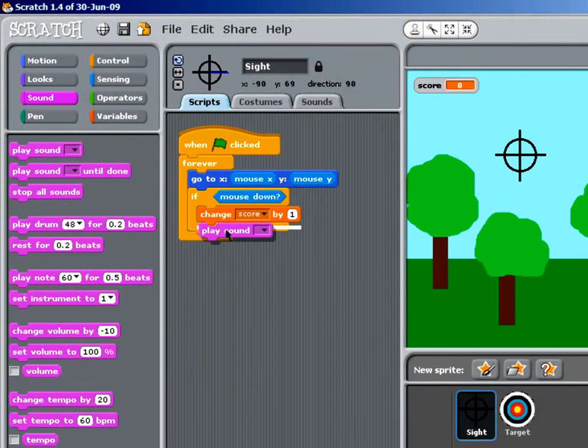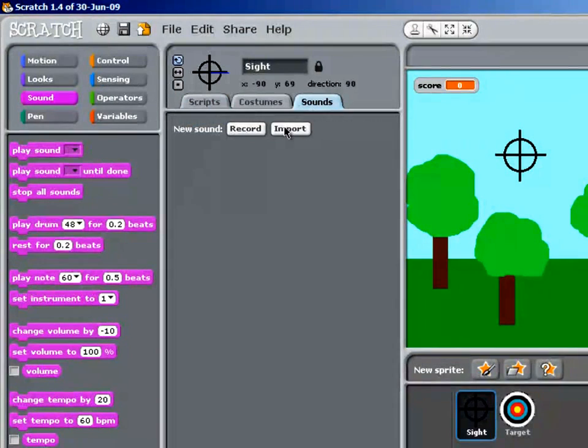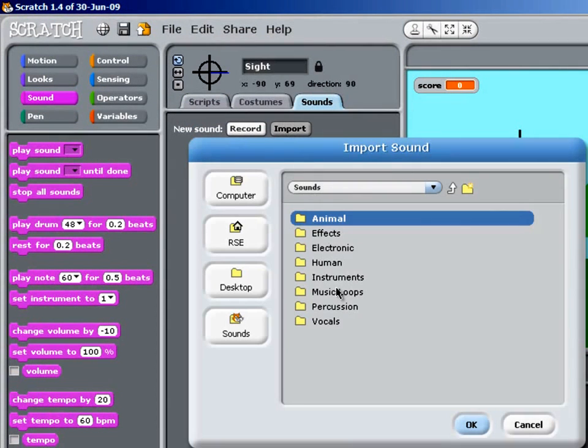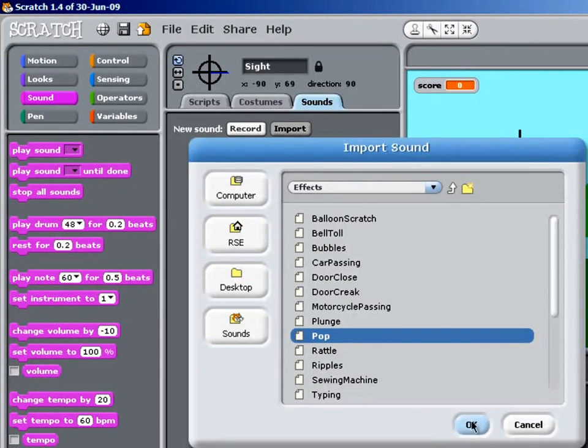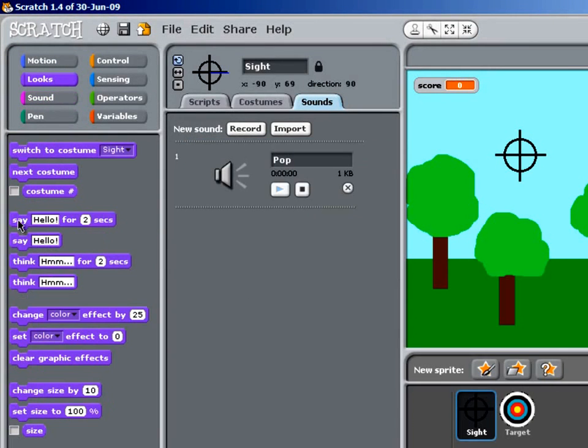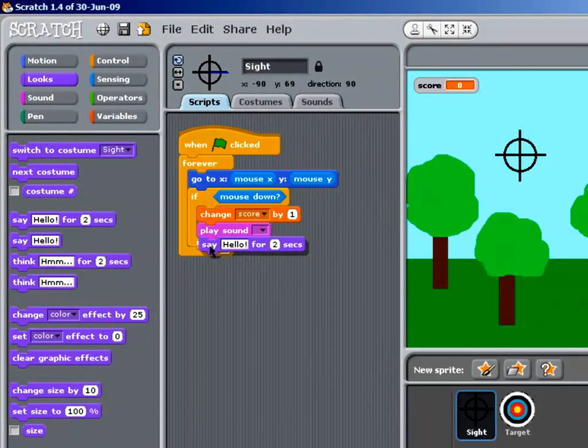We're going to play a sound, and we'll import the effect pop, and we'll say hit for half a second.